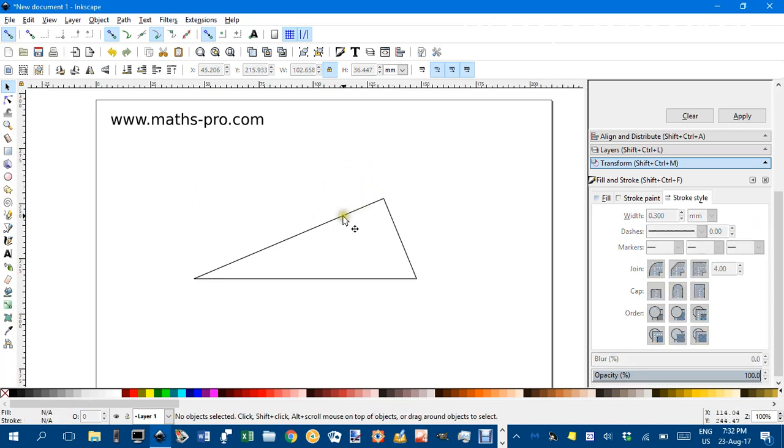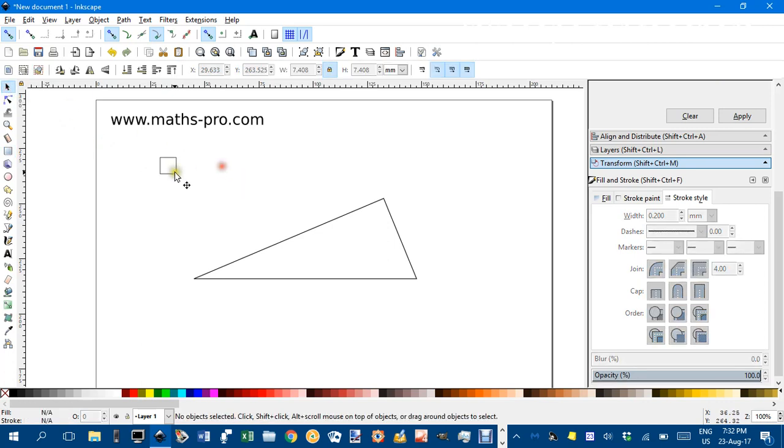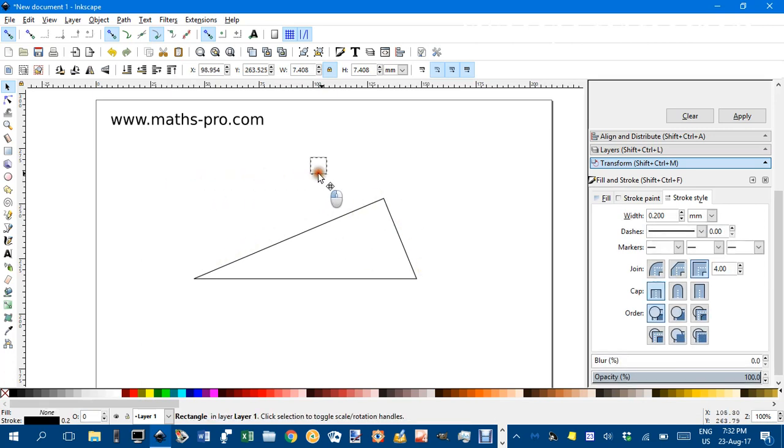One other thing in my triangle diagrams, I like to put a little right angle symbol in the corner. If I go to the Square and Rectangles tool, Control Shift and drag out a square, say like that. I'll leave that at 0.2 thickness. It's a bit smaller than the triangle's borders, which is what I want for my side symbols and angle symbols.